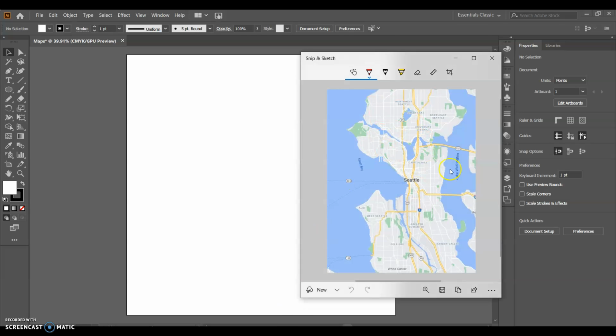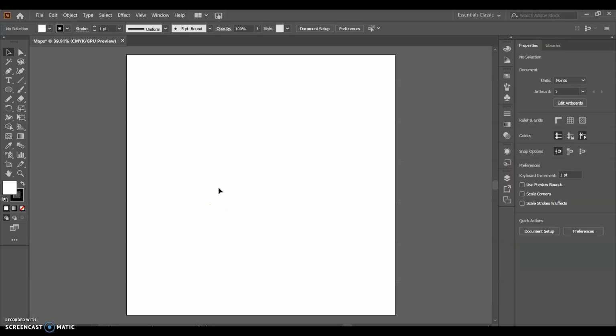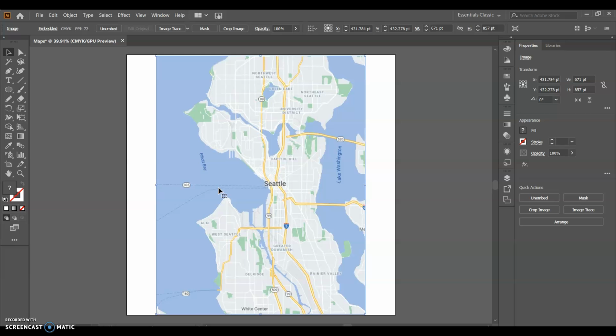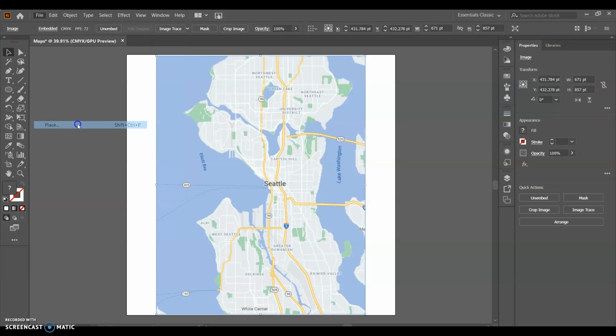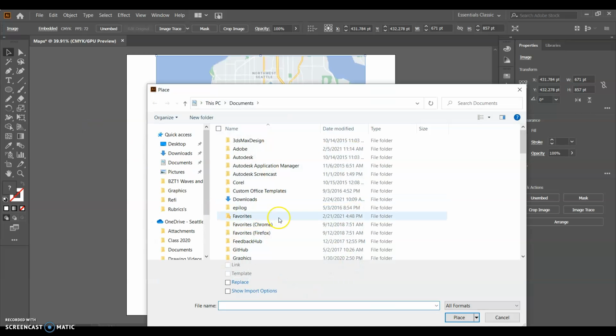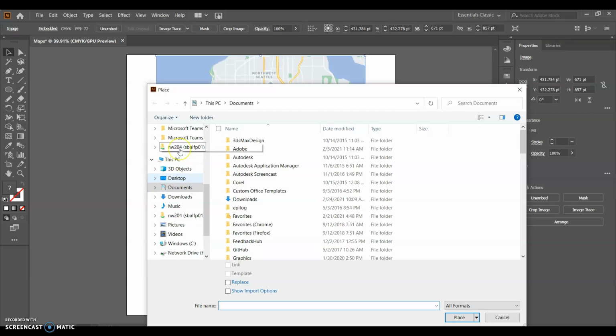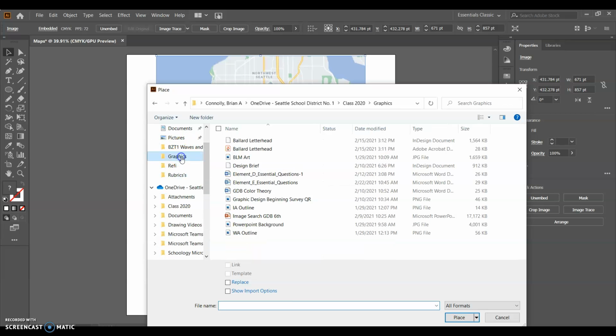So I've taken my Snip and Sketch, and apparently if I hit copy and then come over here and hit Control V, it actually shows up. If that doesn't work, or if you have that picture saved in another way, the other option is to go to File and Place, and you can find an image somewhere. Let's say you might even have it in your graphics folder, and you could use that right there and place an image that way.